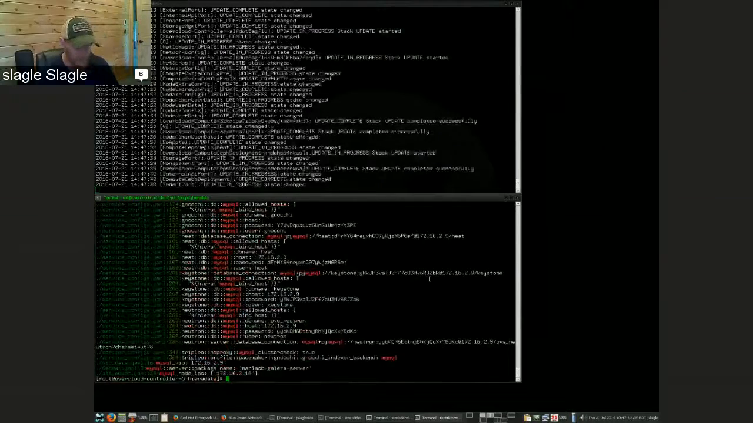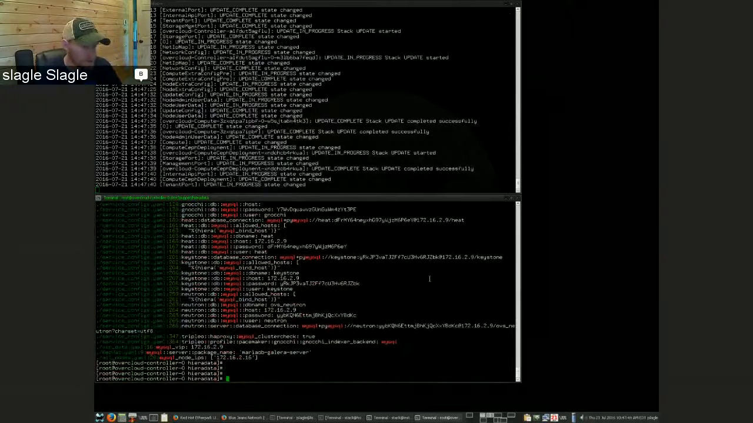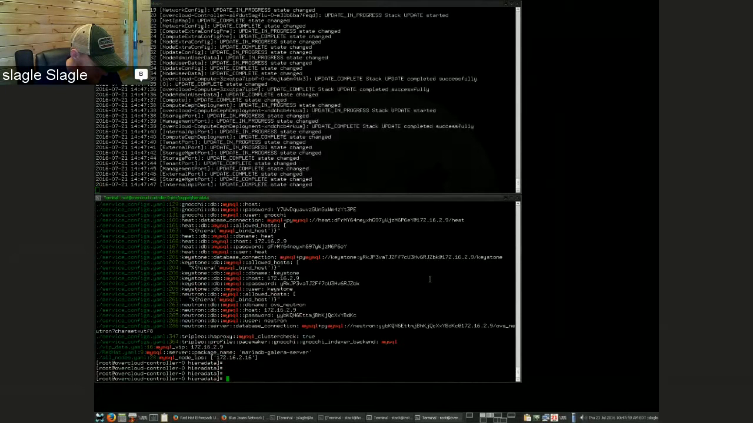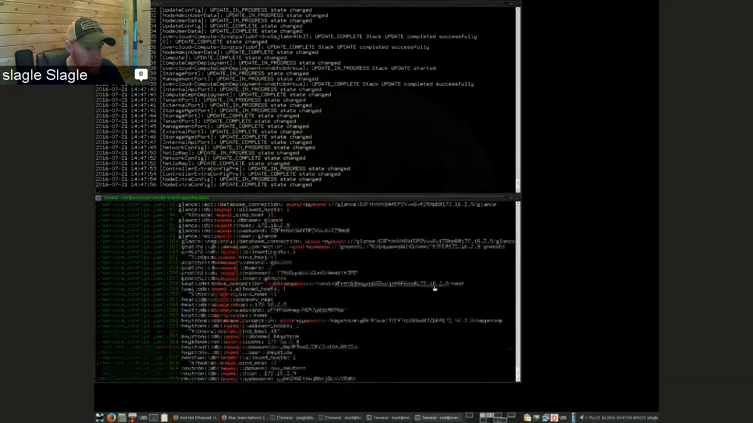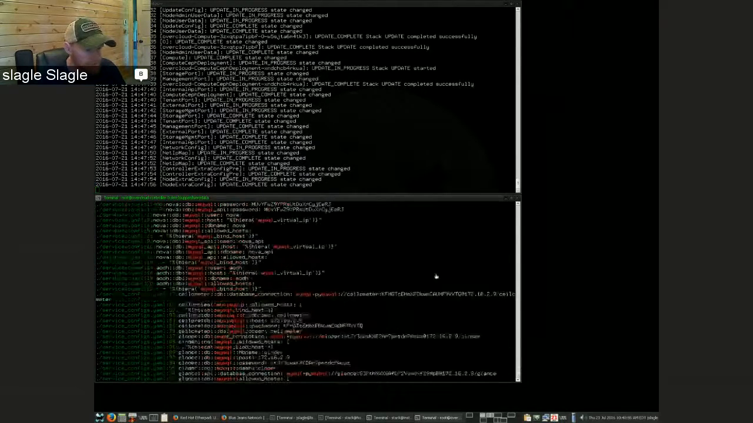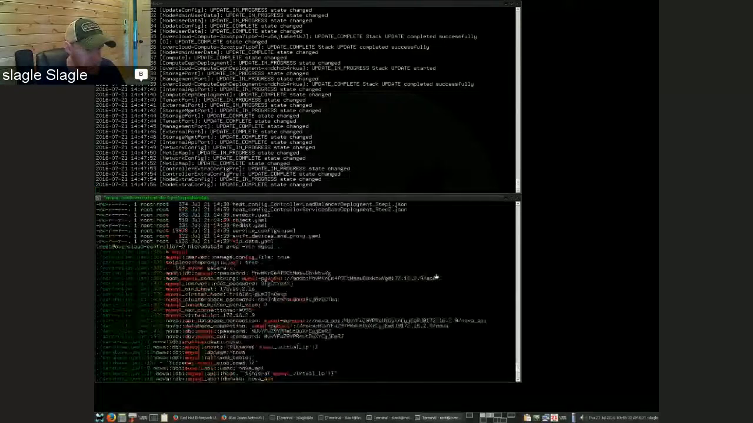I'm trying to think what else I can show while I wait for this next stack failure. Yeah, I'm not sure. Nothing much else comes to mind. We should hit the next failure here shortly.